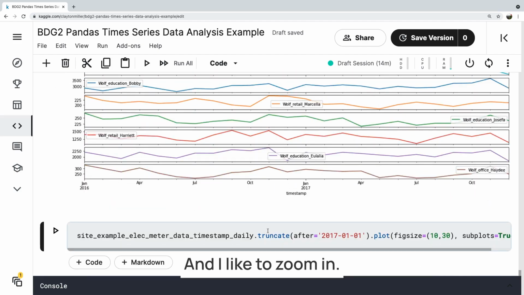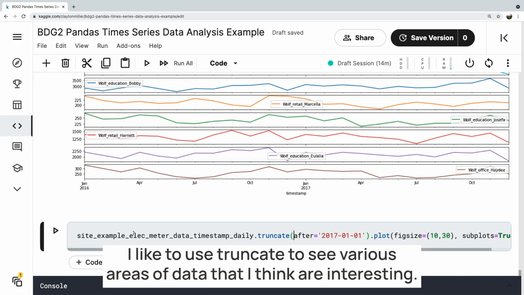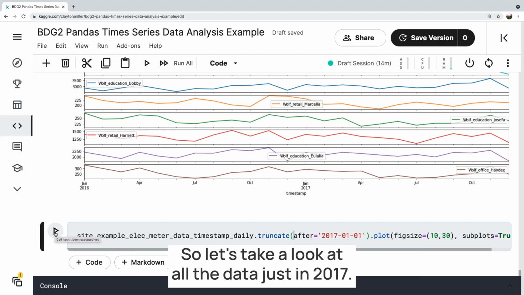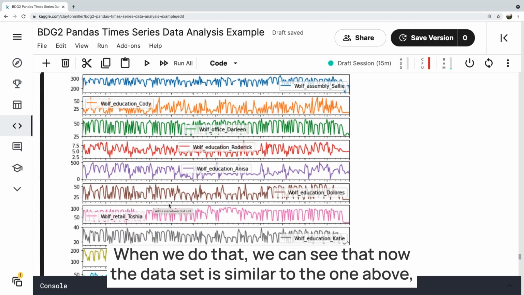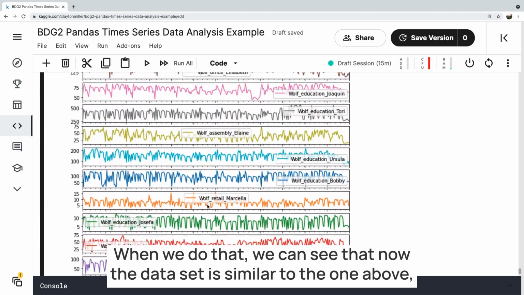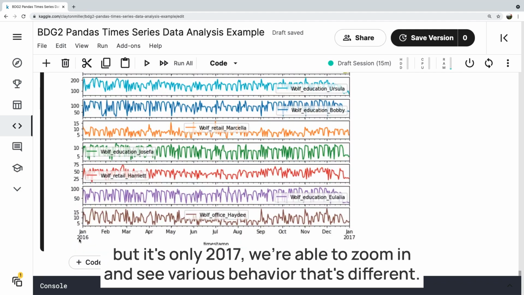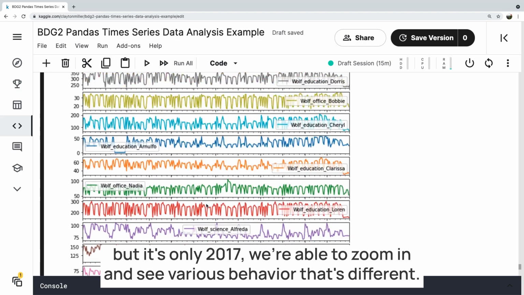And I like to zoom in. I like to use truncate to see various areas of data that I think are interesting. So let's take a look at all the data just in 2017. So we're going to cut out all of 2016. When we do that, we can see that now the data set is similar to the one above, but it's only 2017. We're able to zoom in and see various behavior that's different.